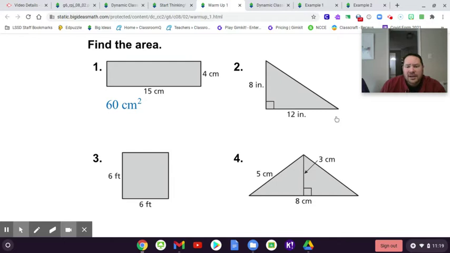What is the area of that triangle? First, for triangles, you will multiply the base times the height. It's 12 times 8. That is 96. But then you divide by 2 because triangles are half the size of a rectangle. So you end up getting 48 square inches for that one. Number 3, what is the area of this square? 6 times 6 is 36, so 36 square feet.